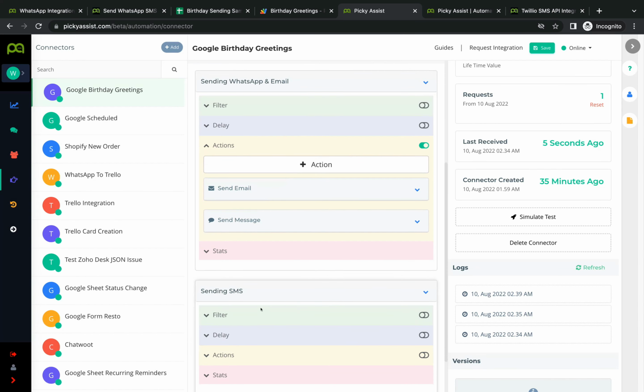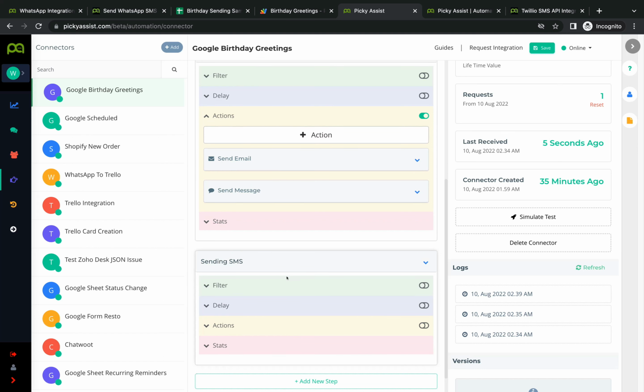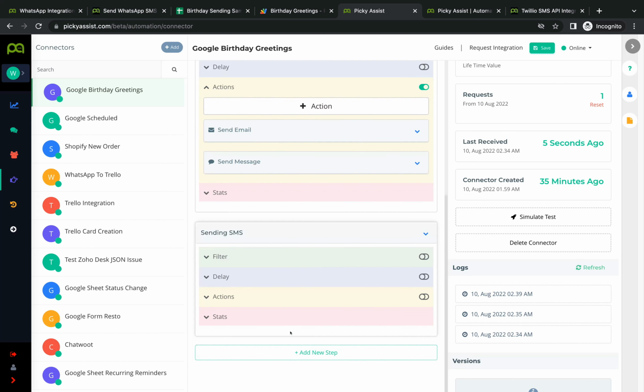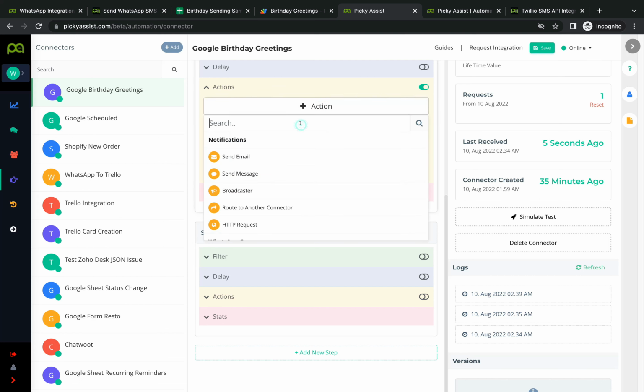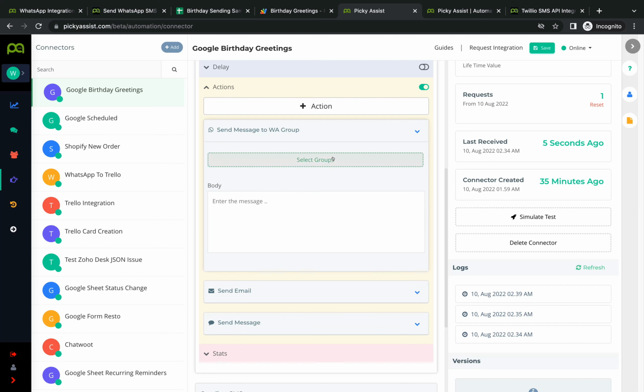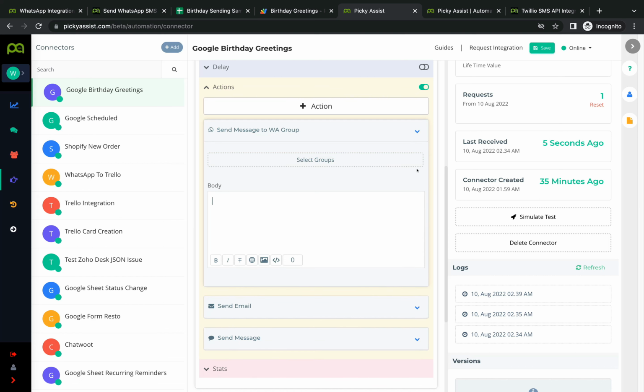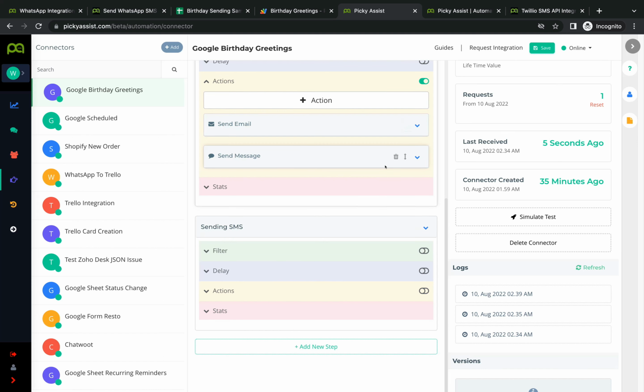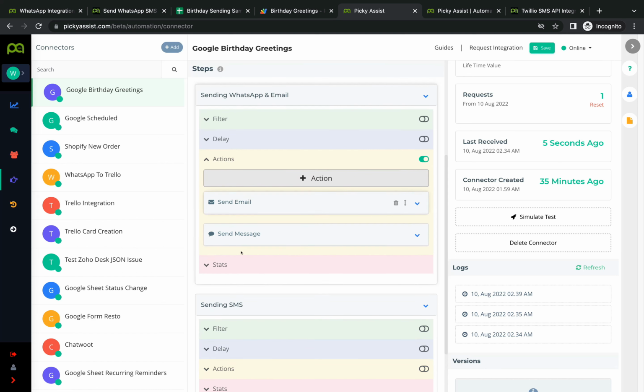Now I have kept all the actions off in this specific step. You can create any number of steps to add more steps. If you would like to send a message to a WhatsApp group, then from here you can send a message to a WhatsApp group as well. You can select the group and type the messages. This is completely optional, based on your requirements. Right now we have the actions which send an email and a WhatsApp message.